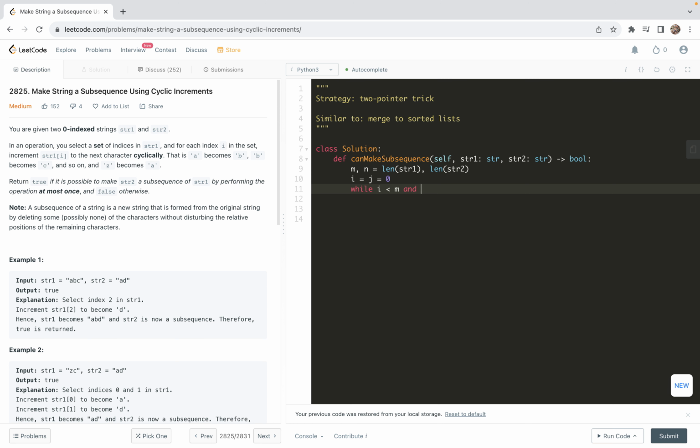First let's write m and n to be the length of string 1 and the length of string 2. Then let's initialize two pointers, both pointing at the very beginning. We can think of i as the pointer for string 1 and j as the pointer for string 2. Then we run a while loop while i is less than m and j is less than n. The main thing is to check if we can match string 1 at i and string 2 at j.